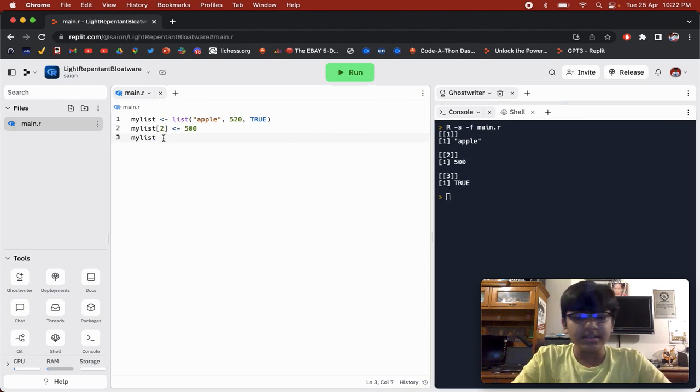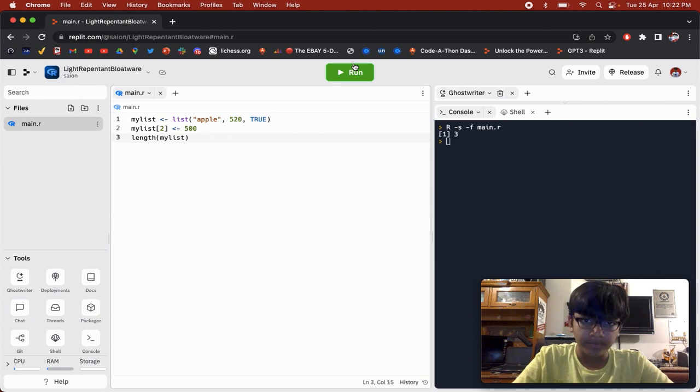So we can also see the length of the list using the length function in R. So if we say length, and we give it our list whose length we want to take out, it will give us the length of that list. So we have 3 elements in the list, so it will give us 3. Alright, so these were some basics. Now let's move on to the next topic.